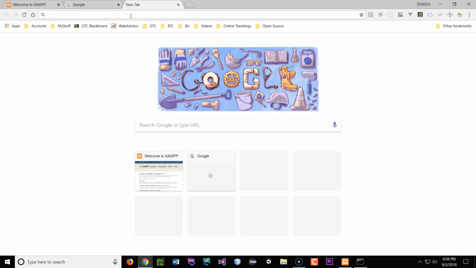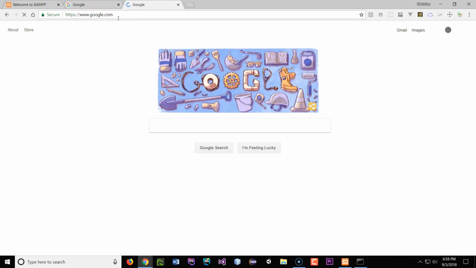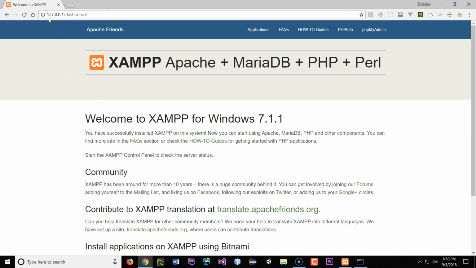Let me try it again over here. Okay, hit enter, and as you can see, it takes you to Google. So it's the same thing. That's same as localhost. Okay. Now I'm going to go back and put back localhost. Where does this dashboard come from?